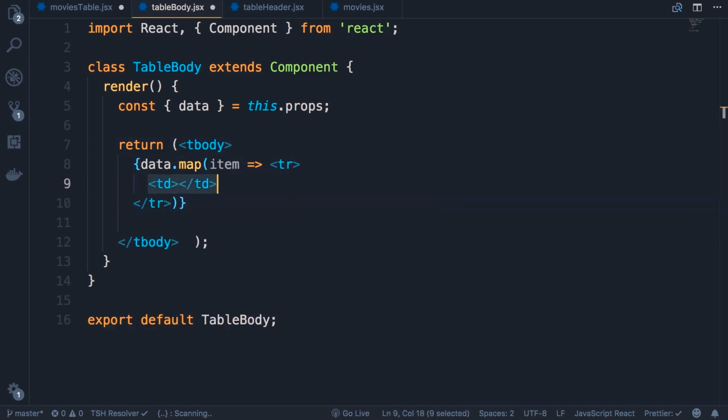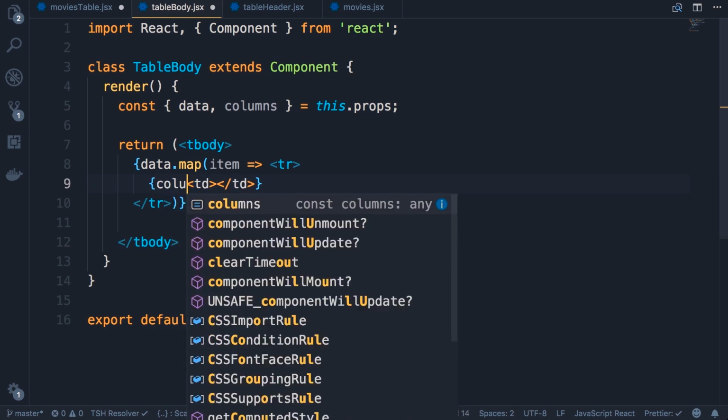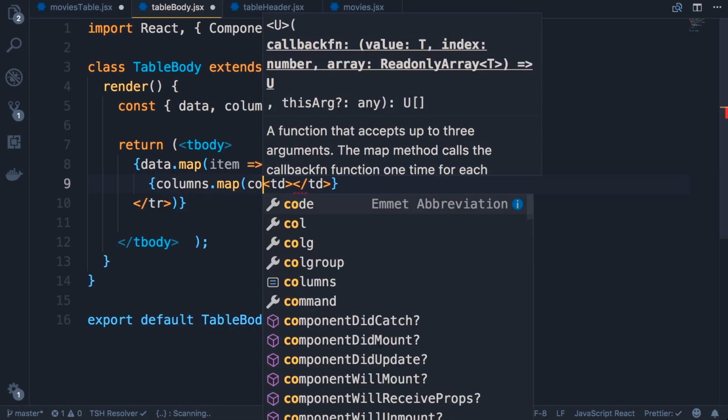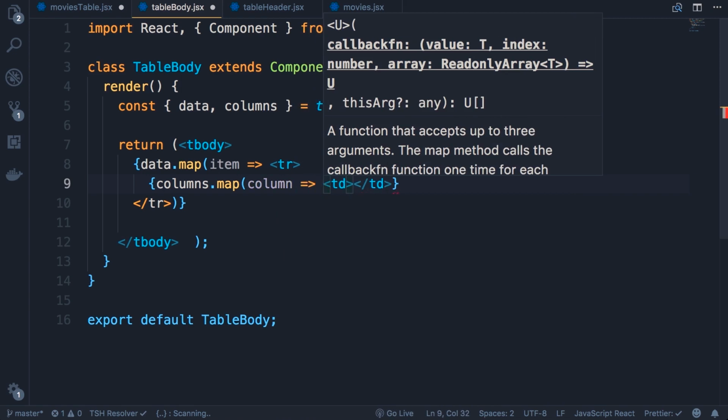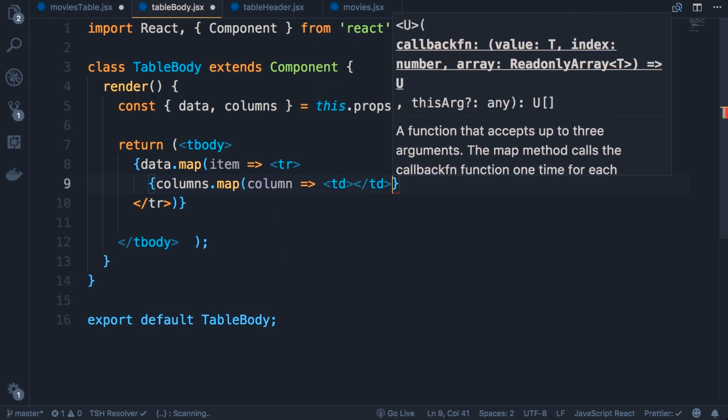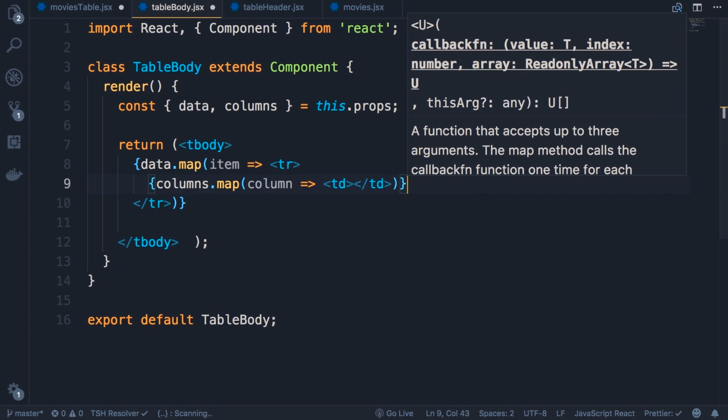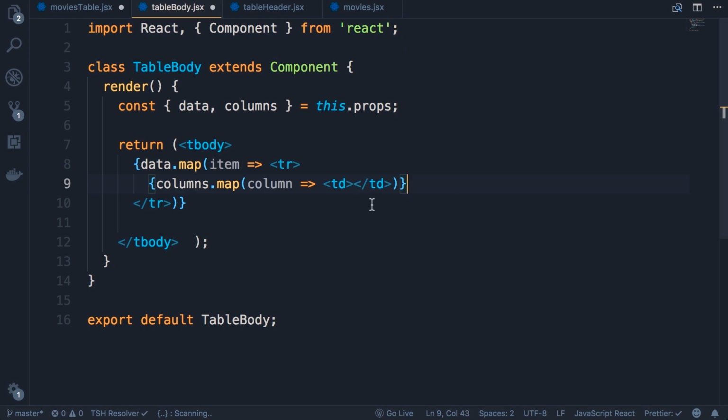Now, similarly, we need to render these TDs dynamically based on the number of columns. So this table body should also know about the columns. So I'm going to pick columns from the props object. Once again, we add an expression. We get the columns and map each column to a TD like this. In the next lecture, we'll render the content for each TD.